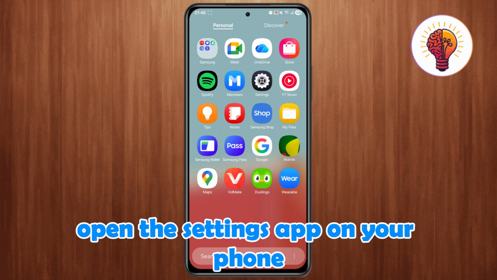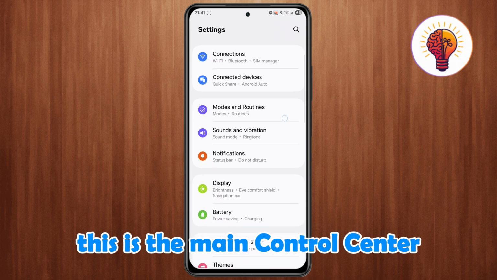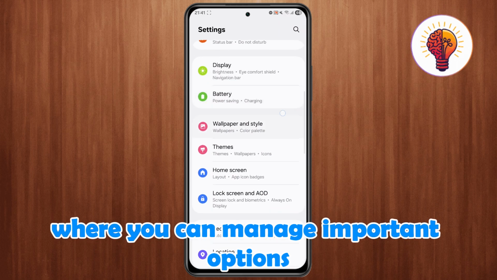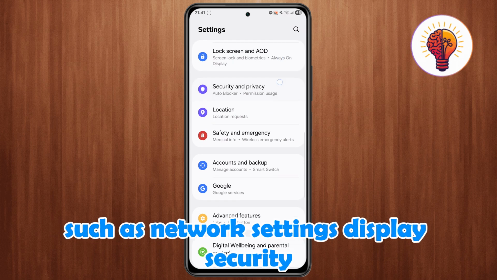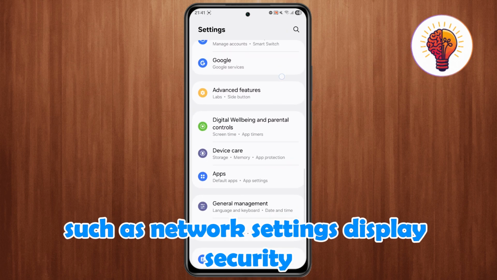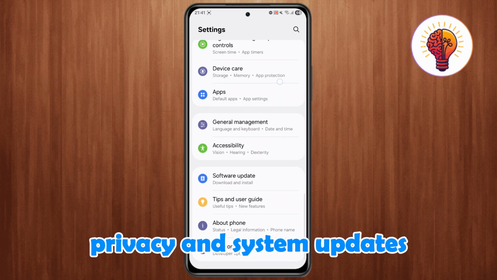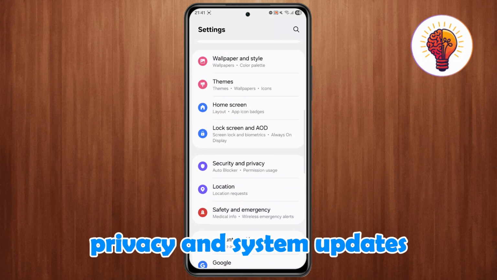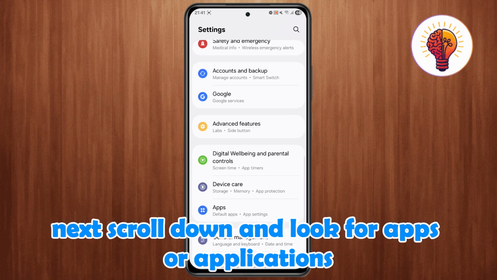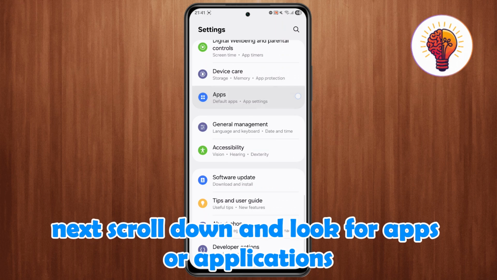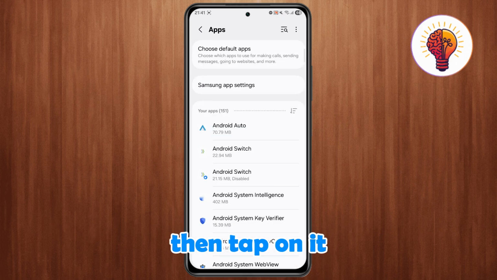Open the Settings app on your phone. This is the main control center where you can manage important options such as network settings, display, security, privacy, and system updates. Next, scroll down and look for apps or applications, then tap on it.